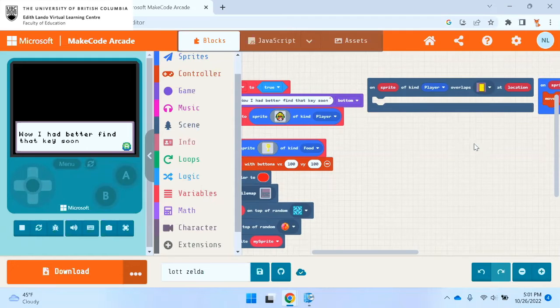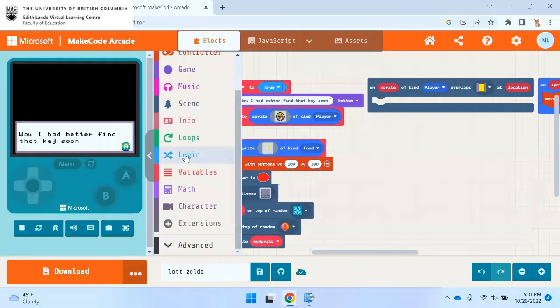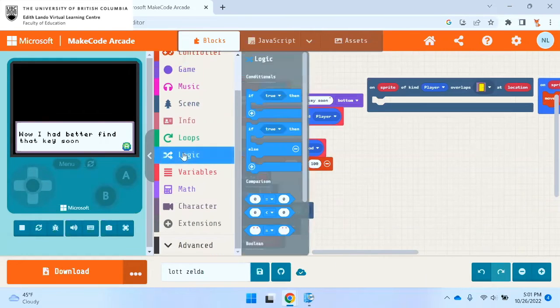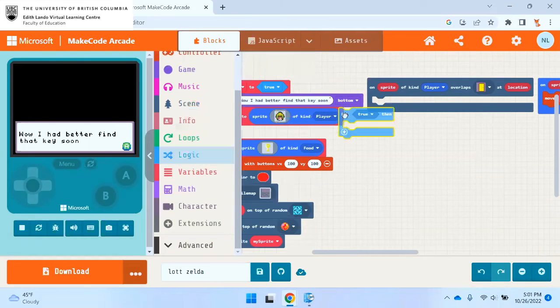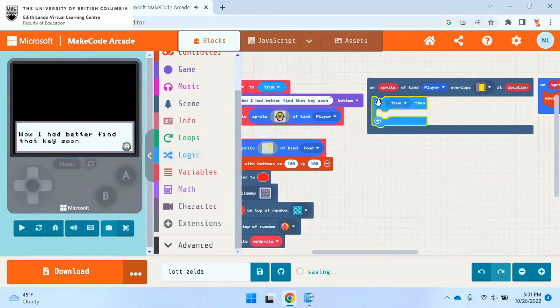Now in code, there's a lot of different ways to do this, but I found for MakeCode, this little piece of code that I'm going to show you here is the most efficient way, and it makes a lot of sense once you complete it out. So we're going to come down to our logic tab, which is this blue one right here, and you can see if true then. This is our conditionals, and I'm just going to grab the top one out. I'm going to place it in, and I basically want to say if door locked equals true.